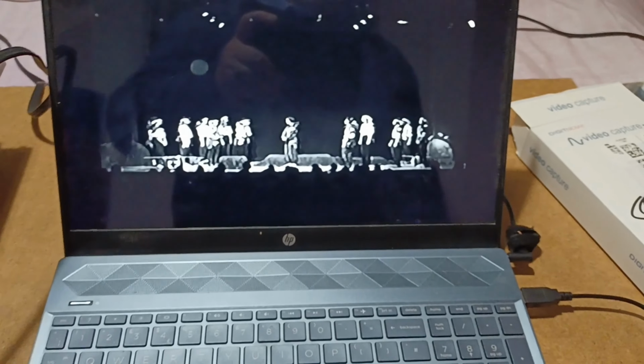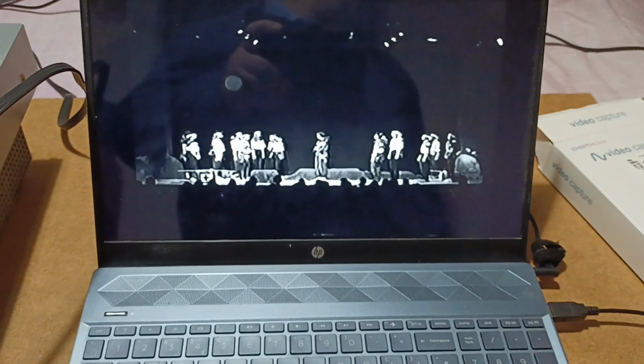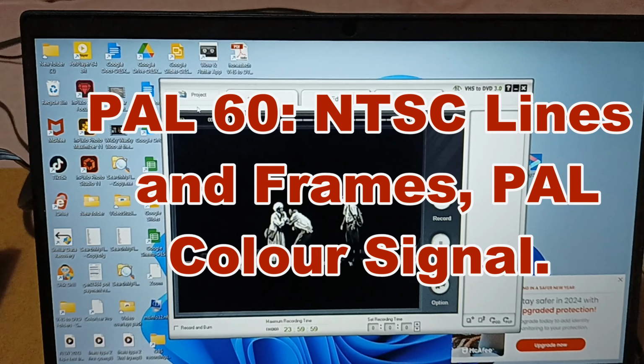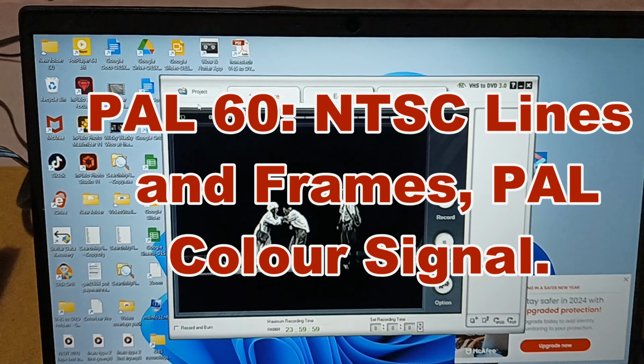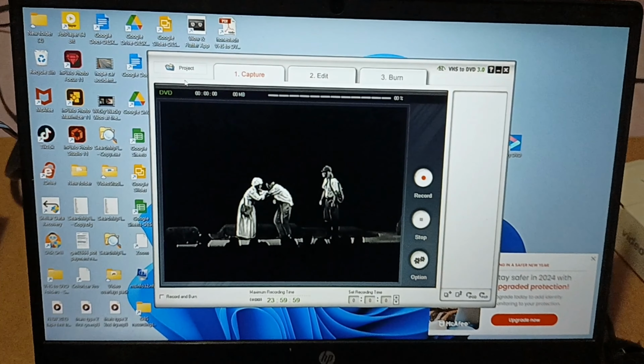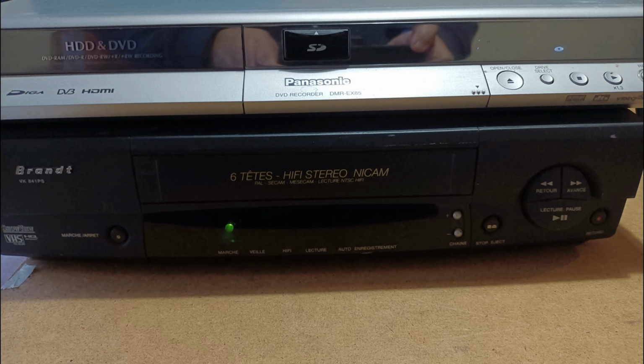So what that's putting out is a thing called PAL 60, which is 60 frames, essentially an American TV picture with a European colour signal. Second capture software is much easier to use than the first one, but it still doesn't work. Those eagle-eyed amongst you will have noticed that it's not a very good result because it's black and white.